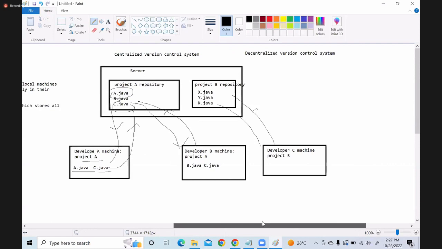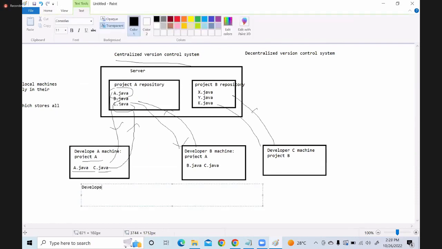So this is what we call centralized version control. In a centralized version control system, developers will work with individual files and push those individual files to the respective project repositories. So the developer will work with individual files in their local machines and update the changes to the centralized version control system.